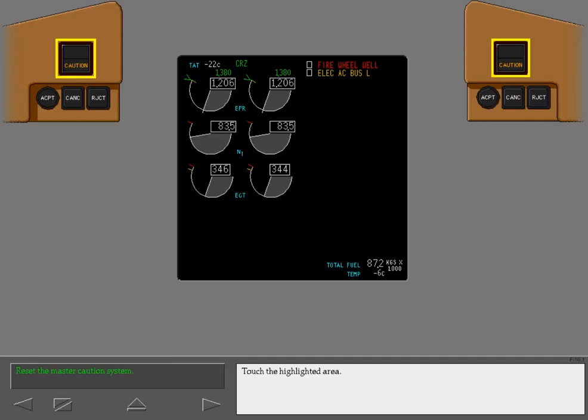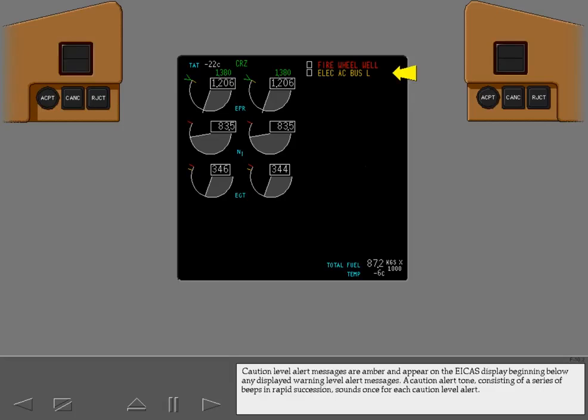Caution level alert messages are amber and appear on the EICAS display, beginning below any displayed warning level alert messages. A caution alert tone, consisting of a series of beeps in rapid succession, sounds once for each caution level alert. Pushing the master caution light reset switch extinguishes the master caution lights and resets the system for future caution alerts. The message remains displayed until the condition no longer exists.